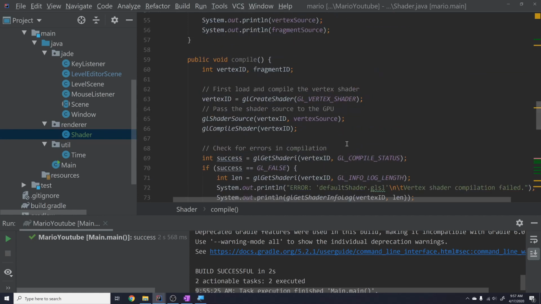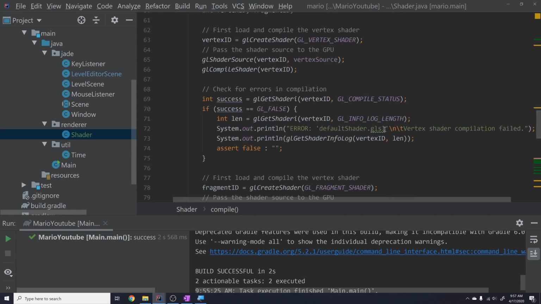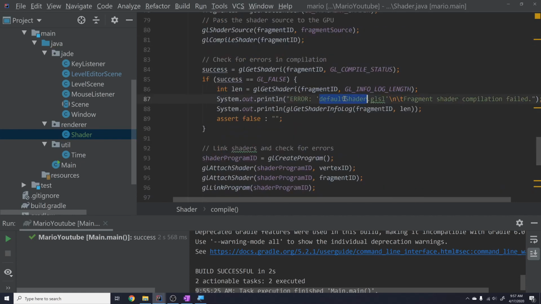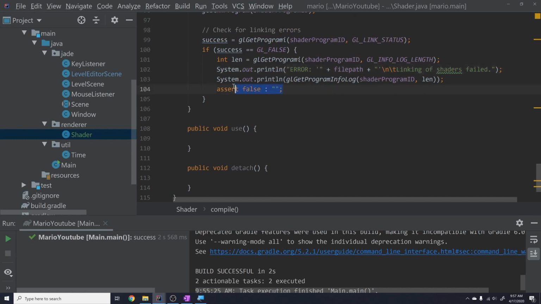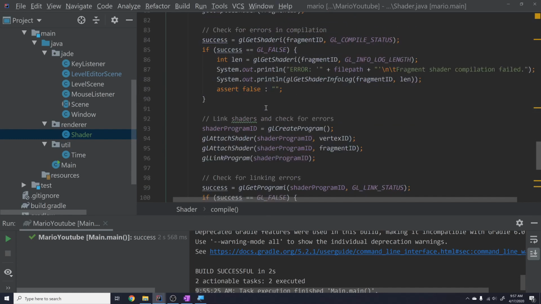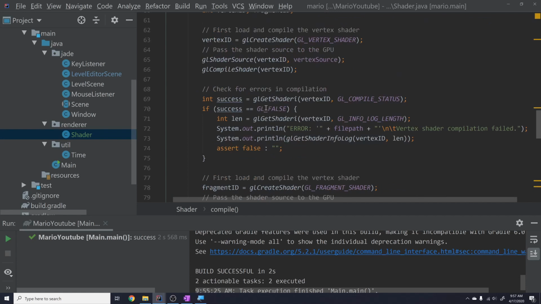And then one more thing we can do is instead of just saying error default.glsl, what we'll do here is we'll say two parentheses and we'll put plus file path. That way we get the actual shader we were working with, and then do the same thing down here. And we'll say plus file path. And then I think there's one more, yep, down here. And we'll say plus file path. That way we know exactly which shader there was a problem with. And these assertions will now work since we enabled them. Okay, cool. So that's compilation done.